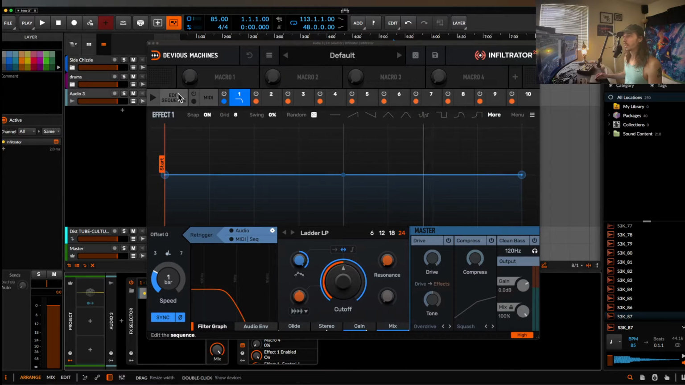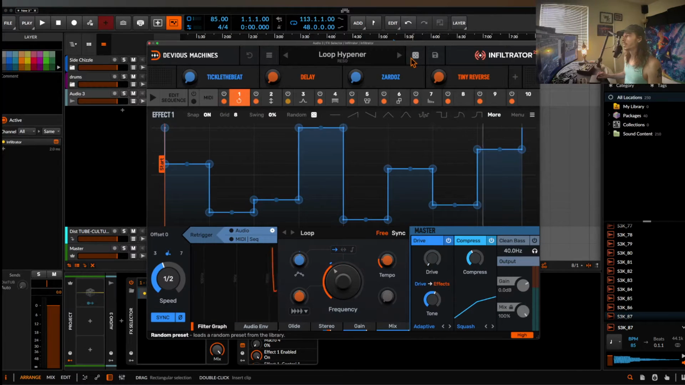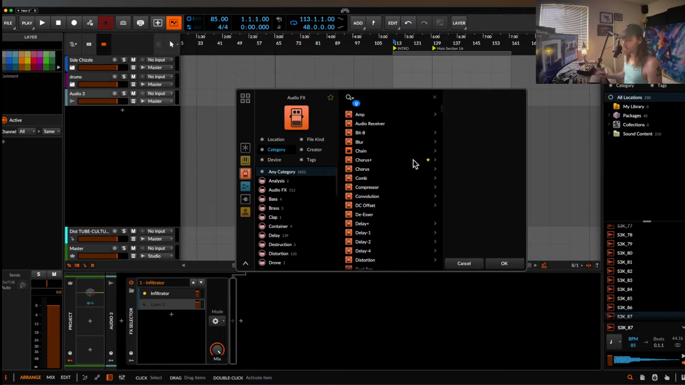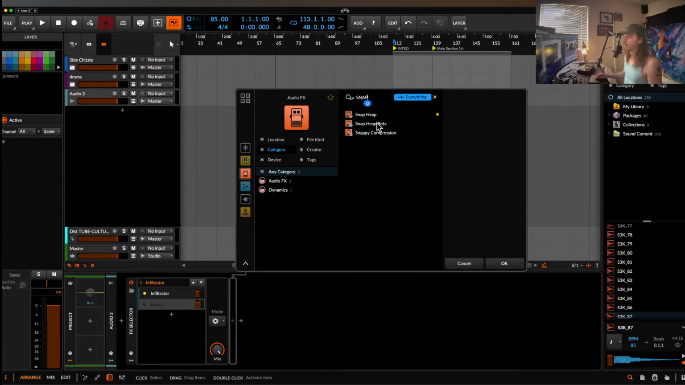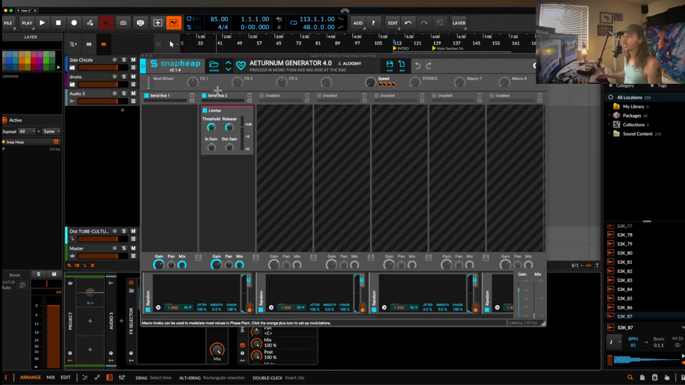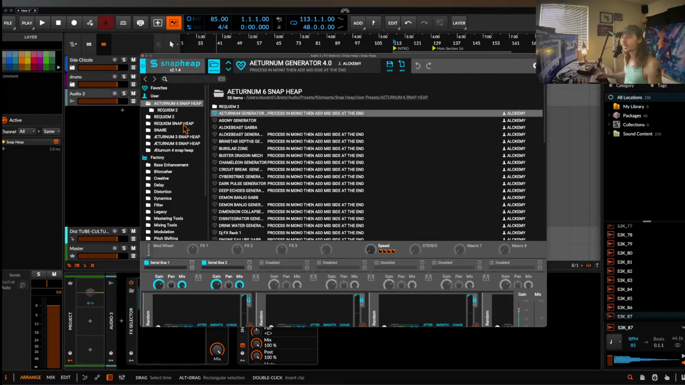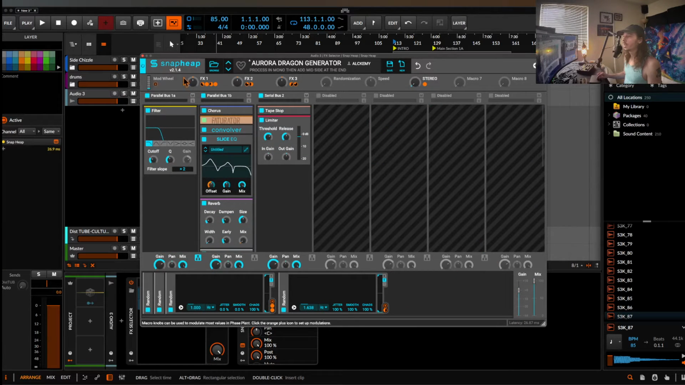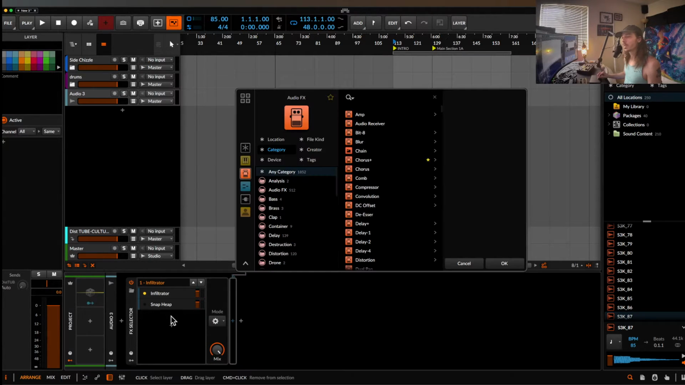So we can use something like Infiltrator. Let's just pull up a random preset, it doesn't matter. We can do multiple instances of Infiltrator if we want. We can pull up stuff like Snap Heap or Multipass. So we can do something like this and then just pull up some kind of generator. Sure, doesn't matter. And then we can do another effect. You can do as many of these as you want to, which is kind of cool.